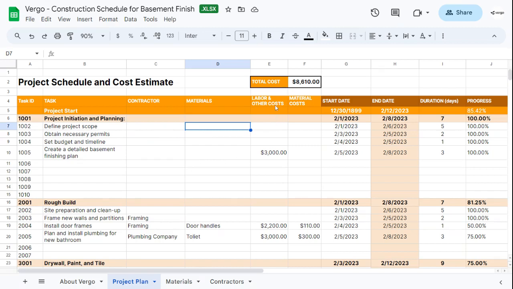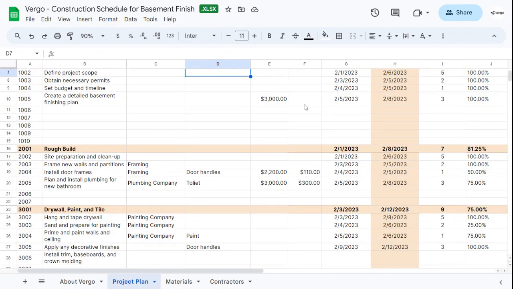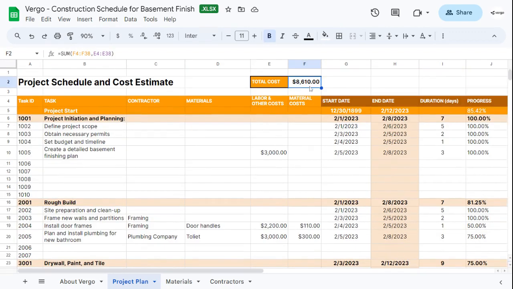Next, we have labor and other costs and material cost. Here you would add any cost for labor. If it doesn't apply, you can leave it blank, and you can add any material costs here. If there are no material costs, you can leave it blank as well. This here will calculate the total amount for labor and material costs.